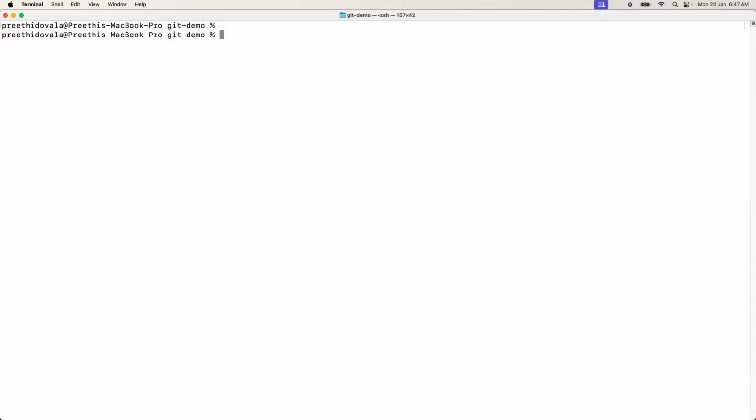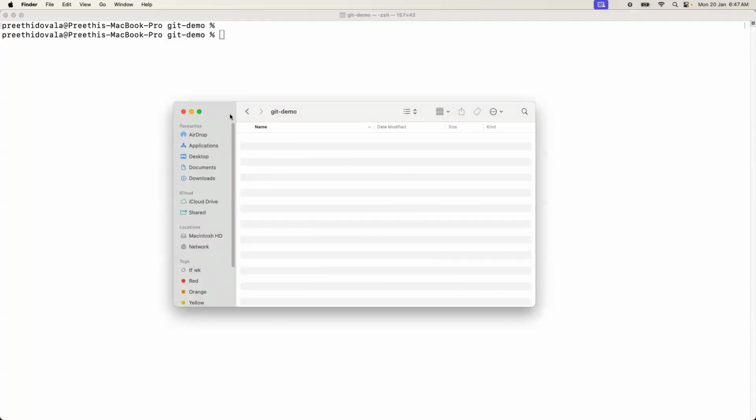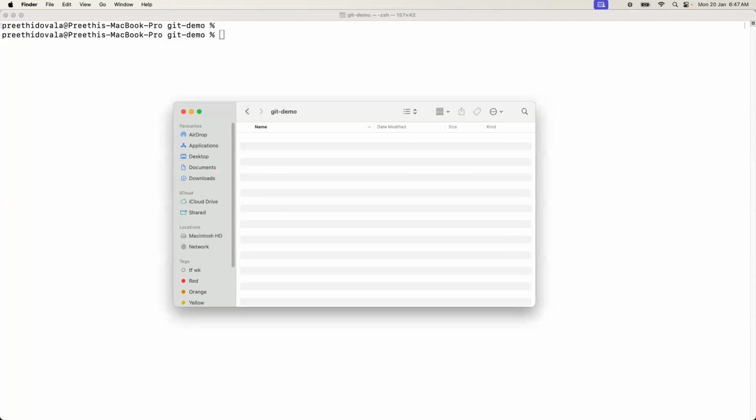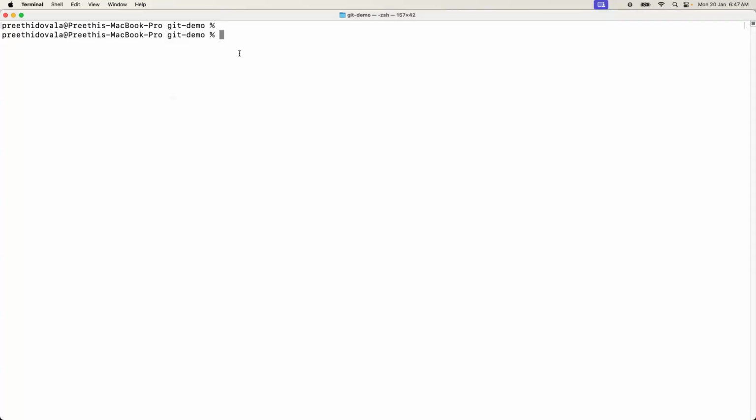Let me create some file, right? Let's go to that folder. Let's go here and we may create some file here. You may create some file and save it here, or else you can also create it from here, like touch file1.txt. I'm just creating some text files, right?